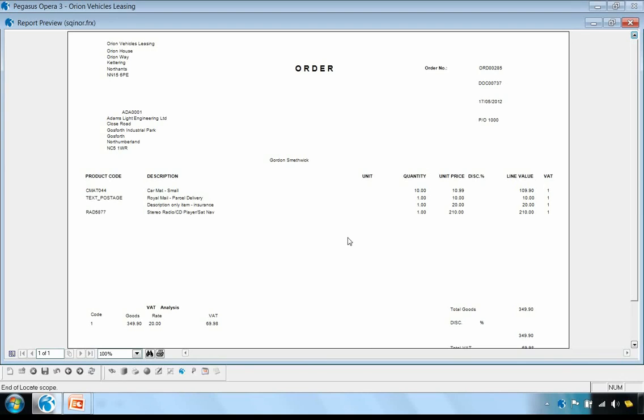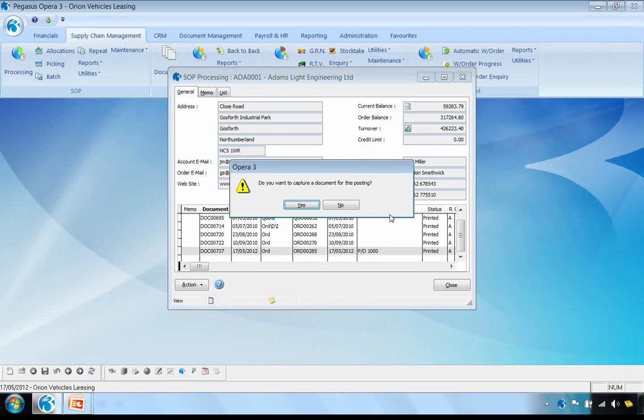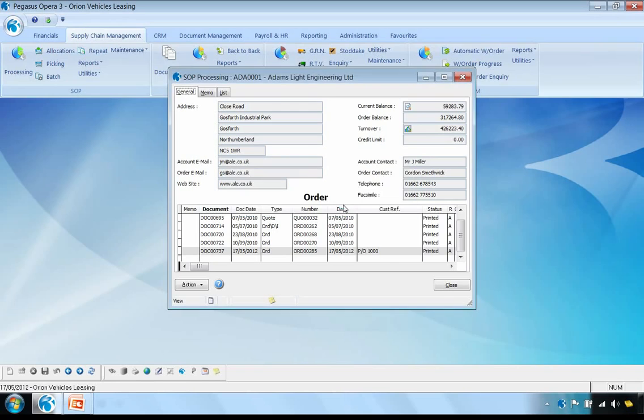There's a copy of the order. If this customer was set up to receive emails, then I could have sent this, as opposed to a printed order, through as an email to the customer. Because I have document management installed, it's now asking me, do I want to store a document associated with this? If I have their purchase order sent to me, I might have scanned that purchase order, in which case I might want to attach that purchase order to this particular sales order that I've just entered onto the system. I'm going to say no because I don't have that scanned in.